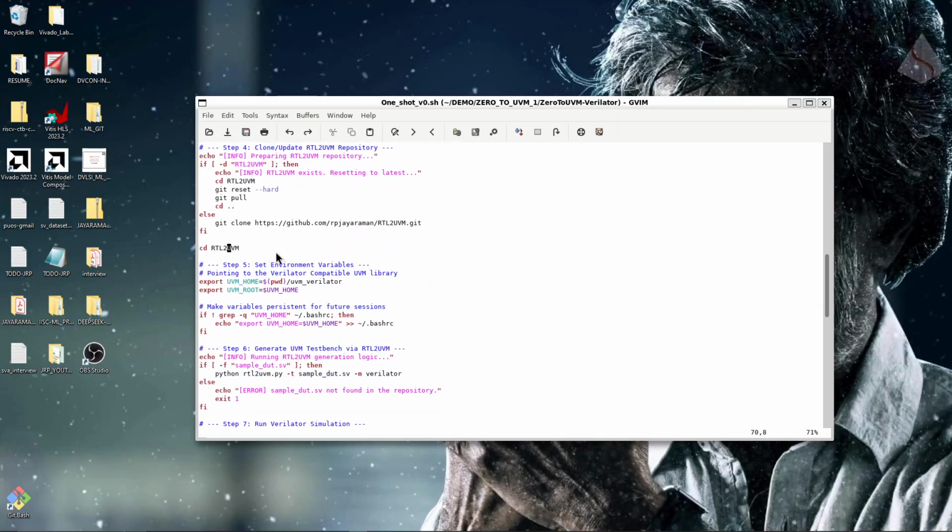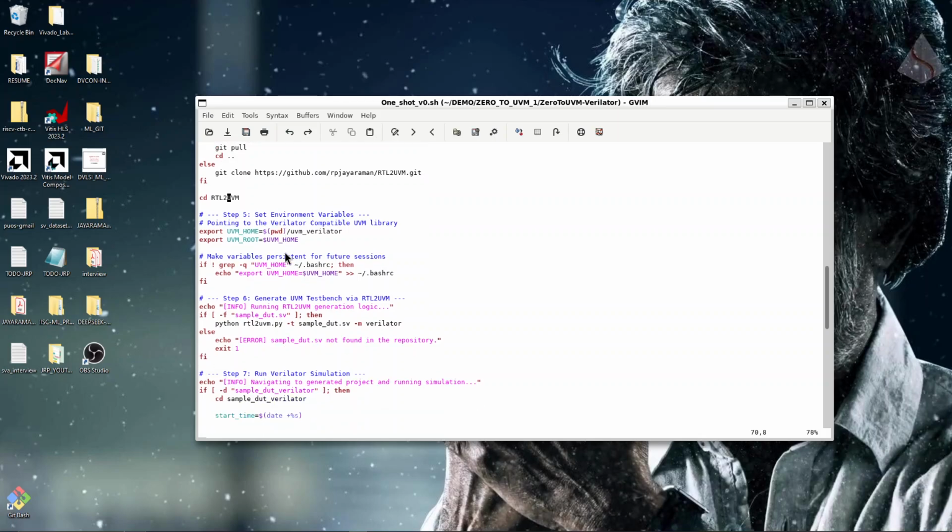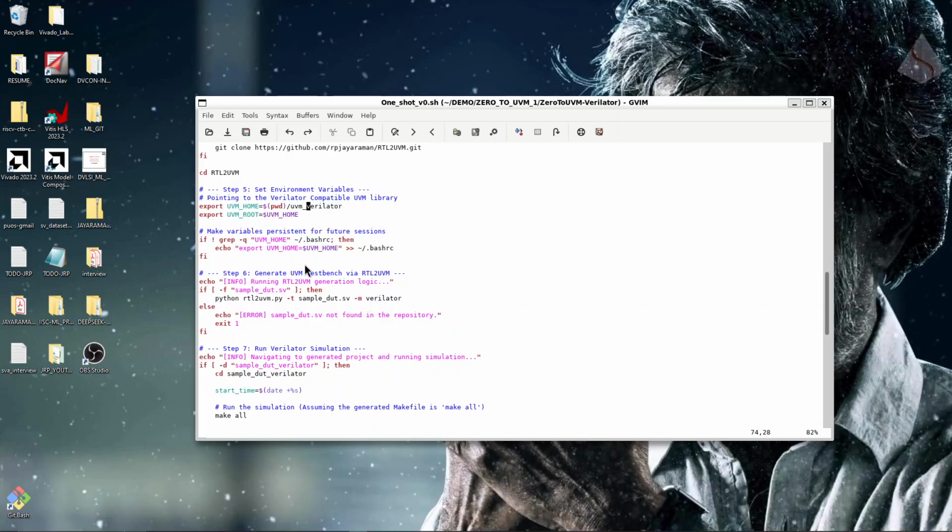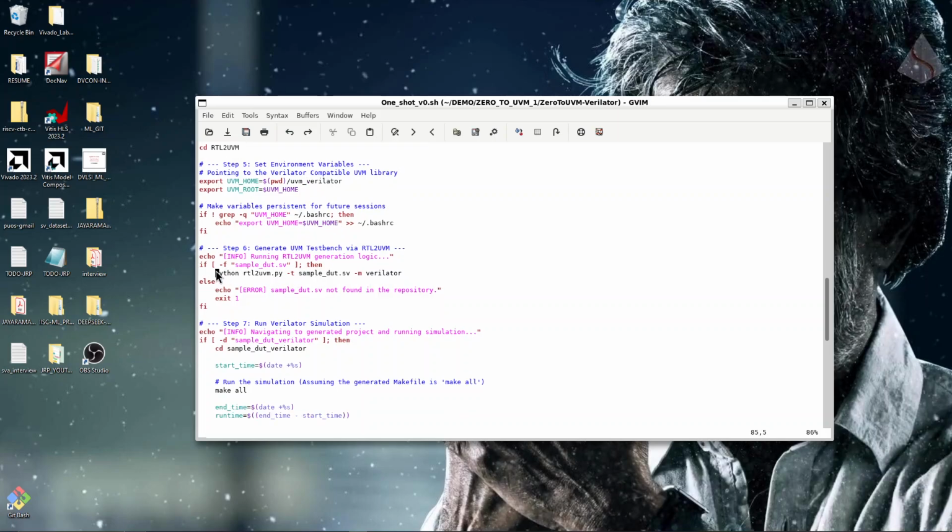So it will enter into this RTL to UVM directory and it will set the UVM related library path. So this is the main thing. If we get an error while running the Verilator, while running the UVM simulation, we need to check this UVM home path. So once it is set up, it will just run a Python script. So this is where RTL to UVM comes in the picture.